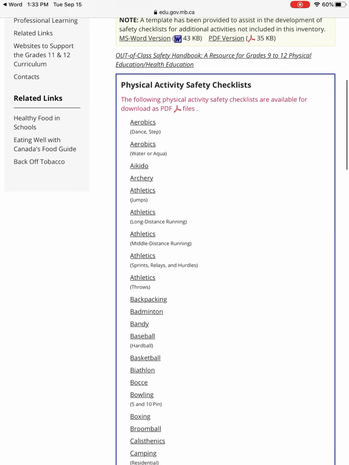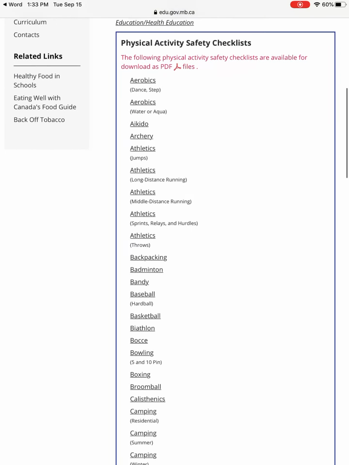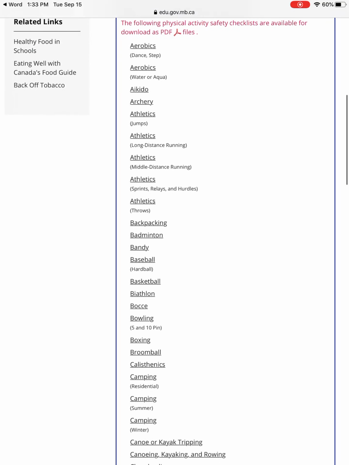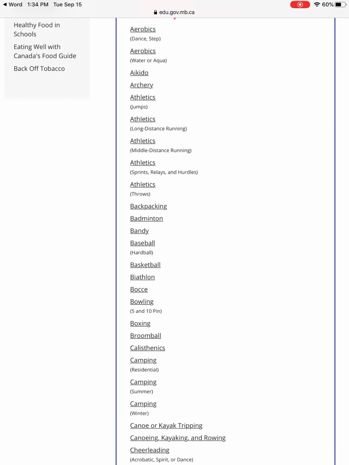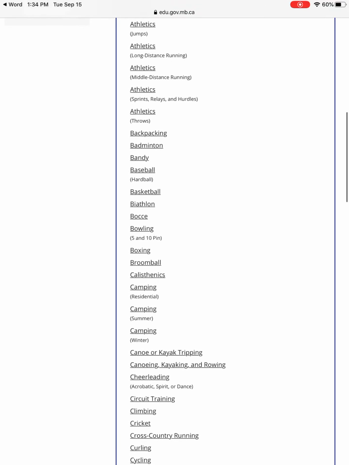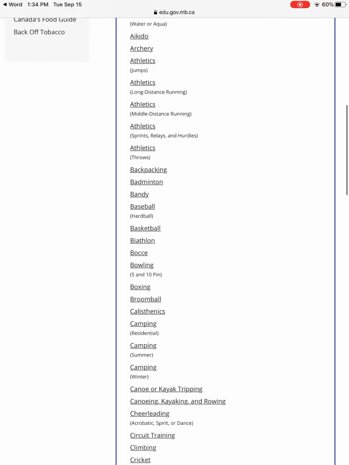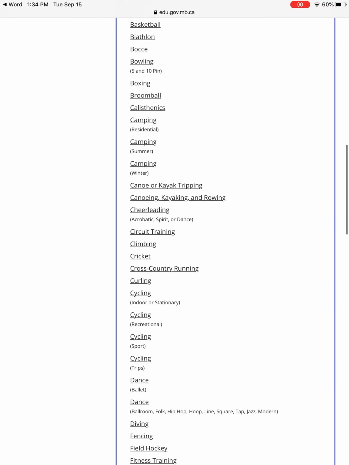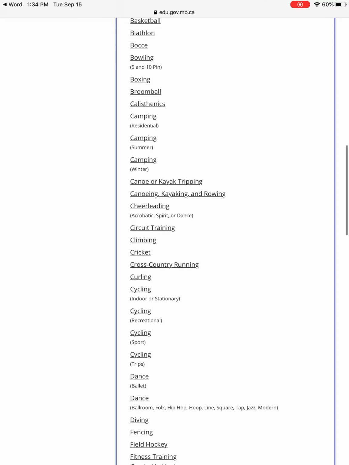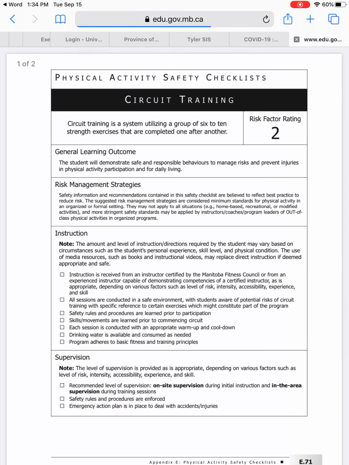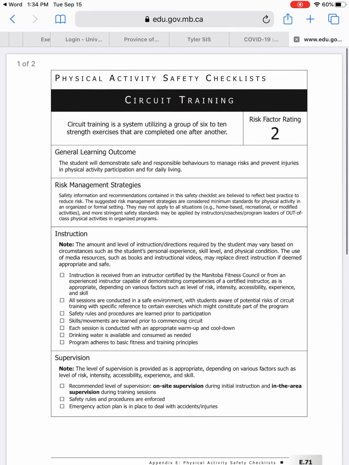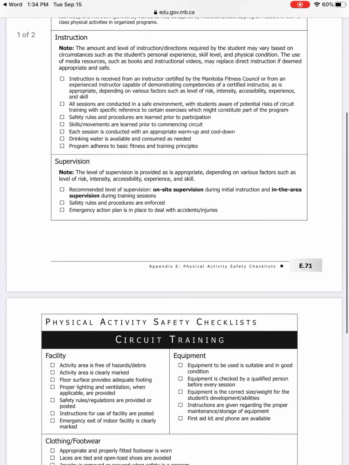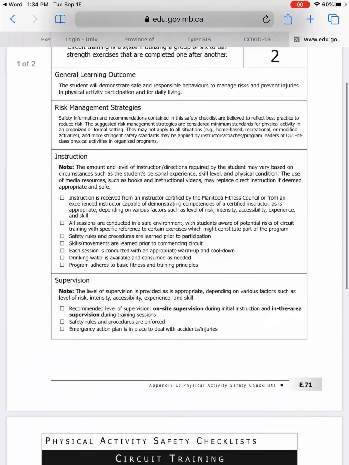So these are safety checklists that will help us to understand our activities a bit better and understand any risks involved in them. So let's pick badminton, for instance. No, actually, I would choose something that has a higher risk here. So I'm going to do circuit training. So I click on circuit training, and it gives us some examples, if you want to read it, and some information about what circuit training is about.